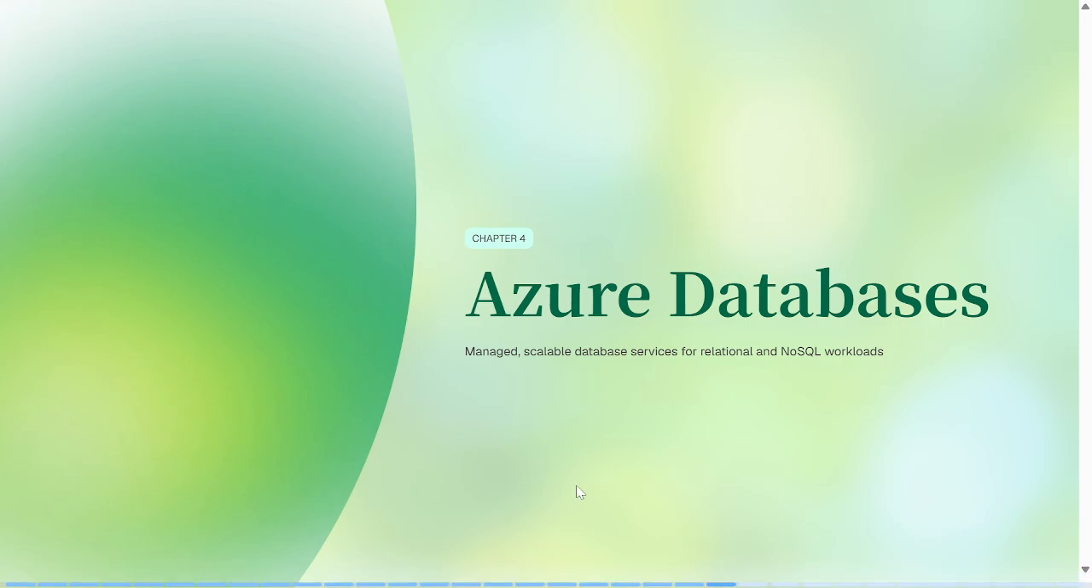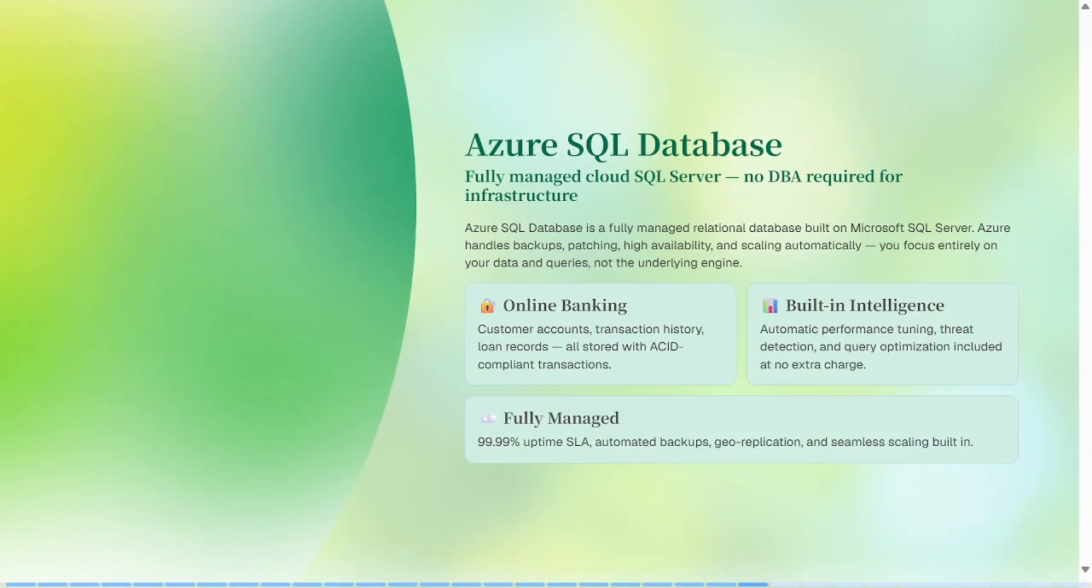Azure SQL Database provides a complete database platform in the cloud where Azure automatically handles backups, patching, high availability, disaster recovery, scaling. This means you do not need to manage the underlying database engine or infrastructure. Azure takes care of it for you. You simply focus on writing queries, managing schemas, and working with your application data.